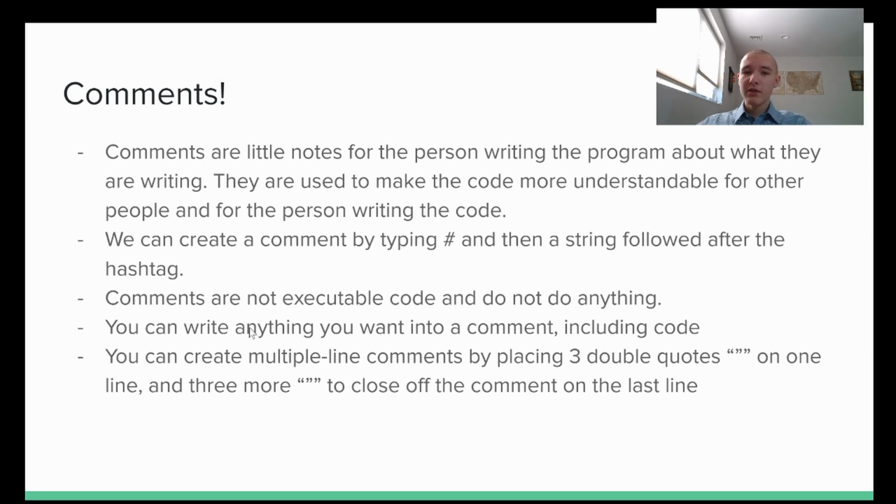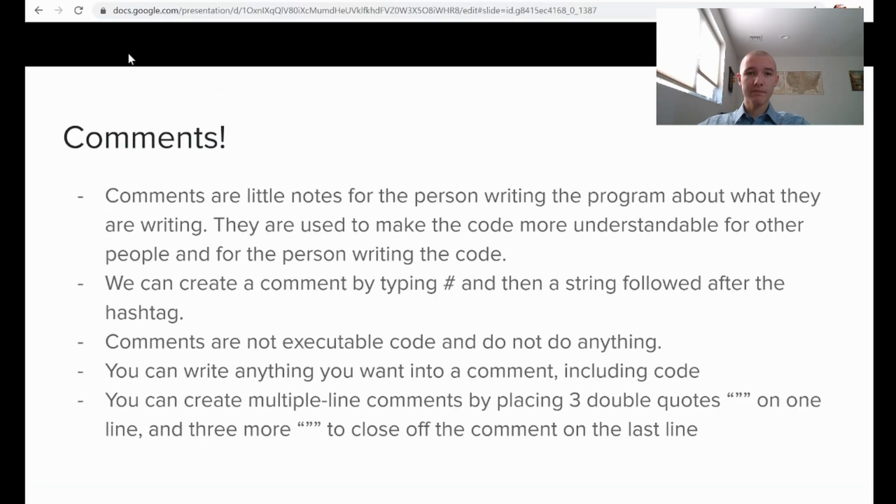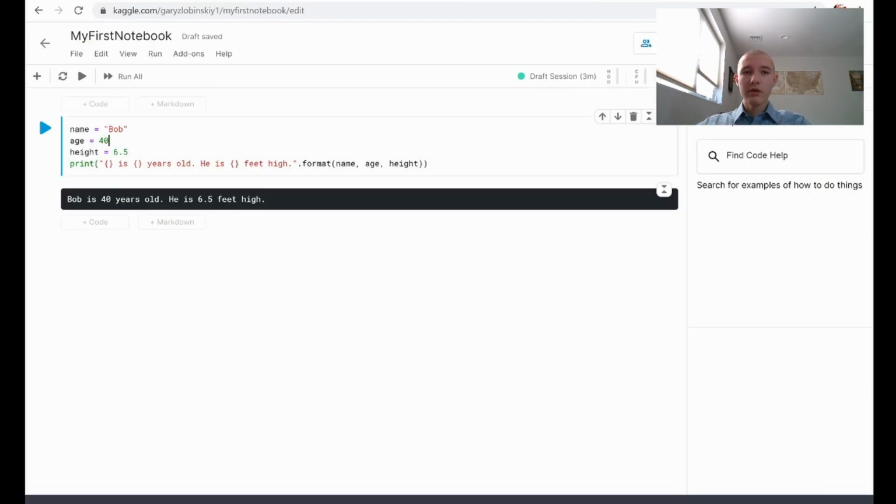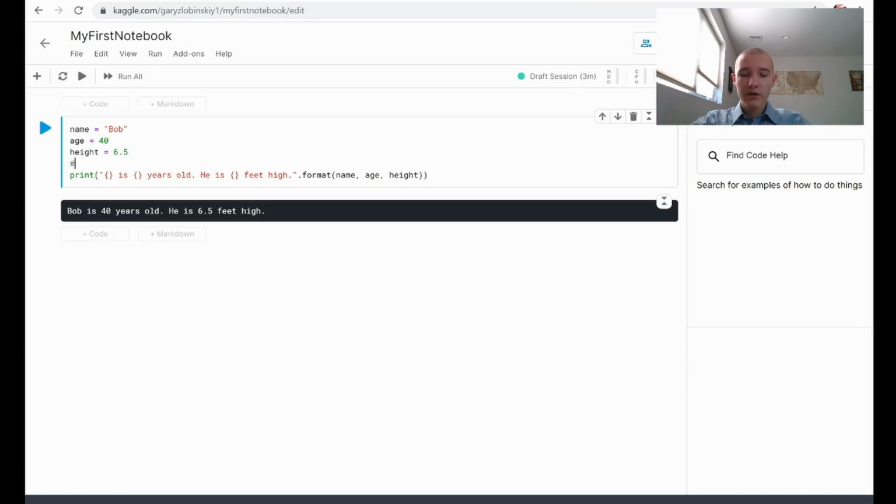You can write anything you want into a comment, including code, and you can create multiple line comments by placing 3 double quotes before the comment on one line and 3 more double quotes to close off the comment on the last line. We'll do this now in Kaggle to demonstrate. So here, if we want to write a comment, print information about Bob, as you can see, we will not have this line affect any of the code. All it does is just explains the code under it and what we do.